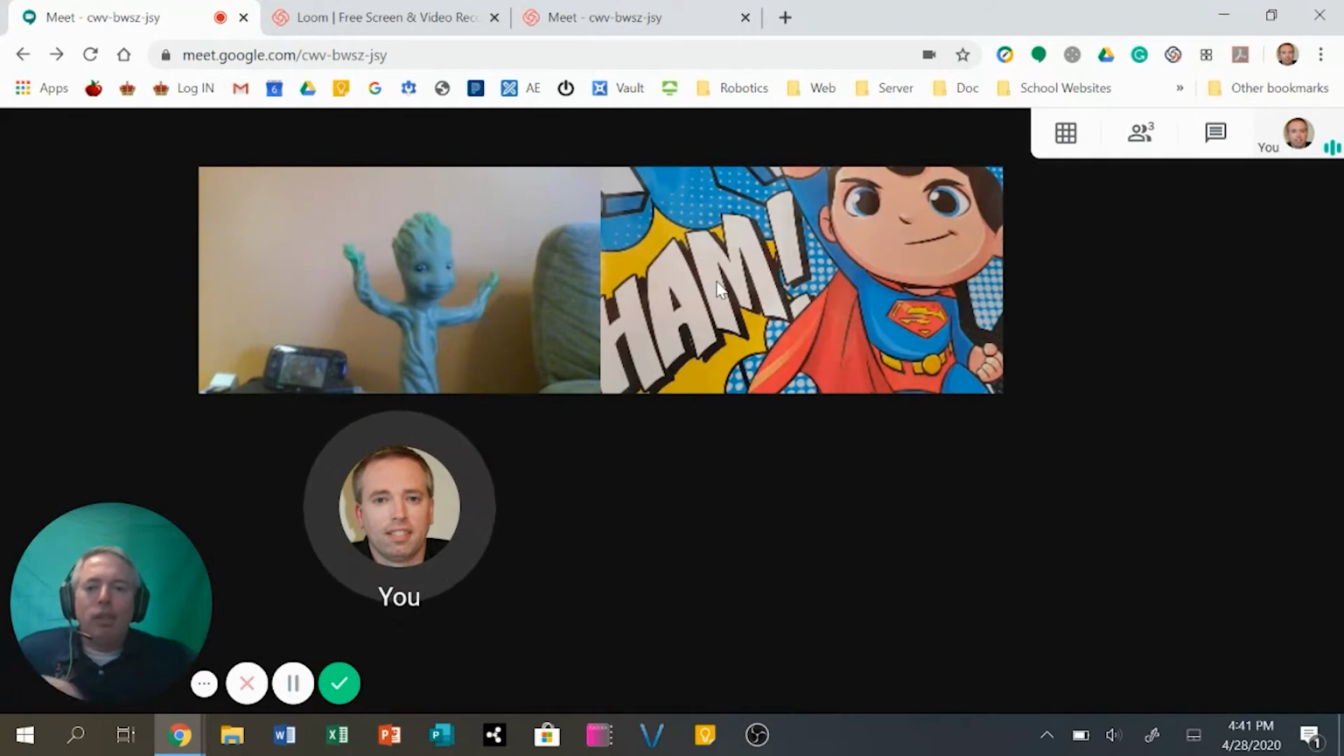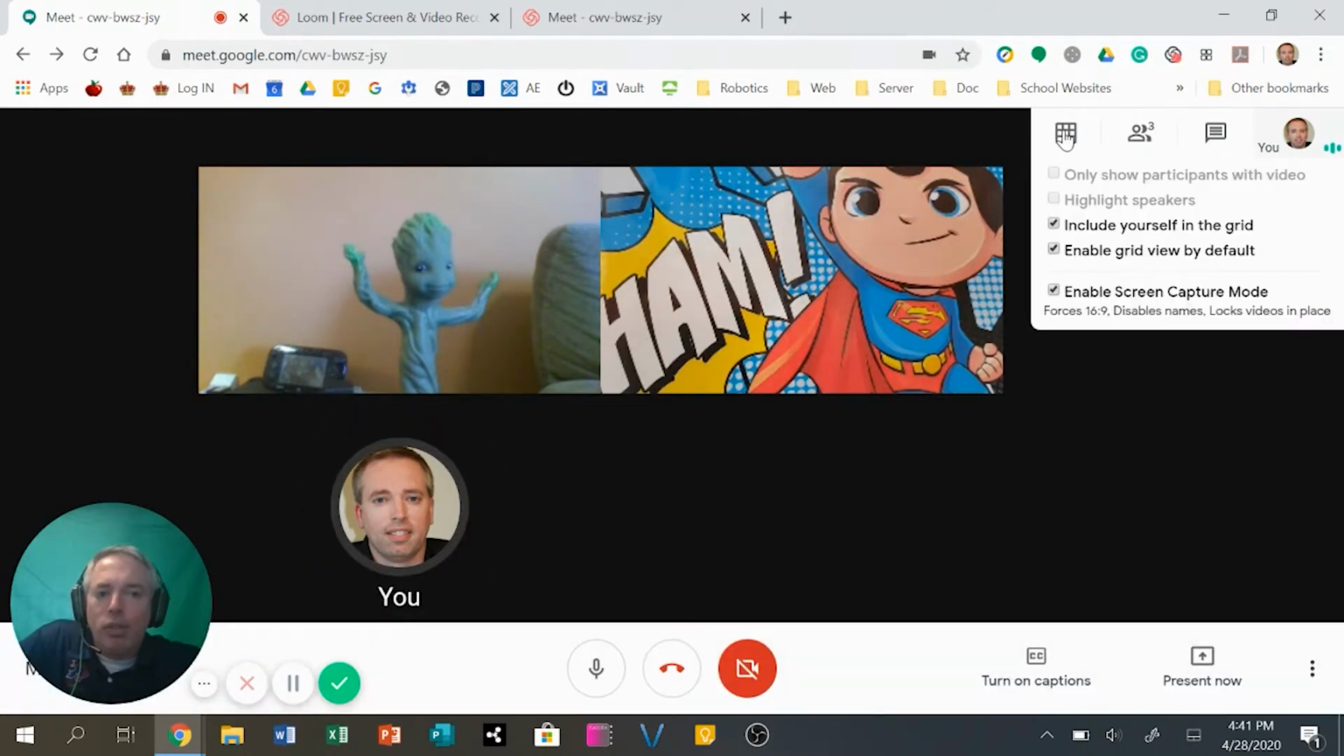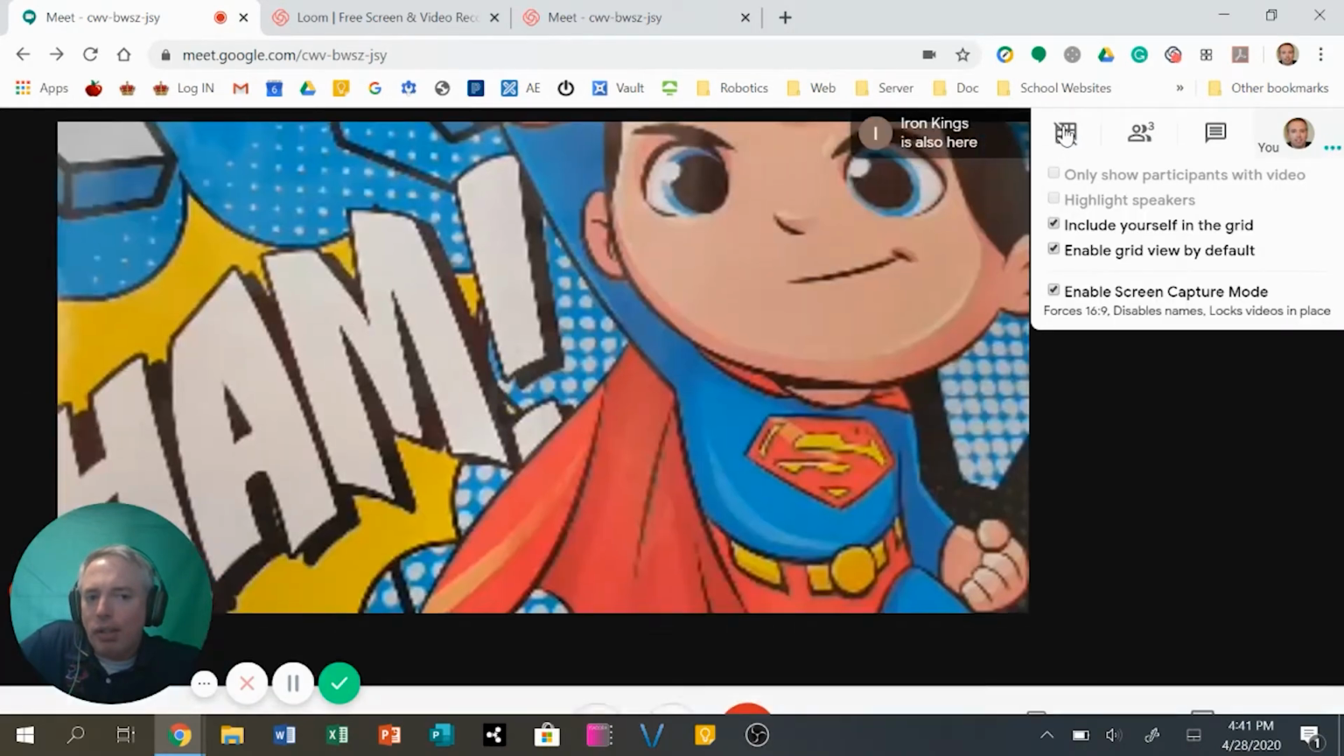A couple of things about Grid View that you want to make sure you understand is that Grid View only changes on your side. It does not change it on the student side. So if you switch to Grid View, it's not going to switch it for them. It's only going to switch it for your view. So just be aware of that. You can turn Grid View off and on by just clicking the Grid View.